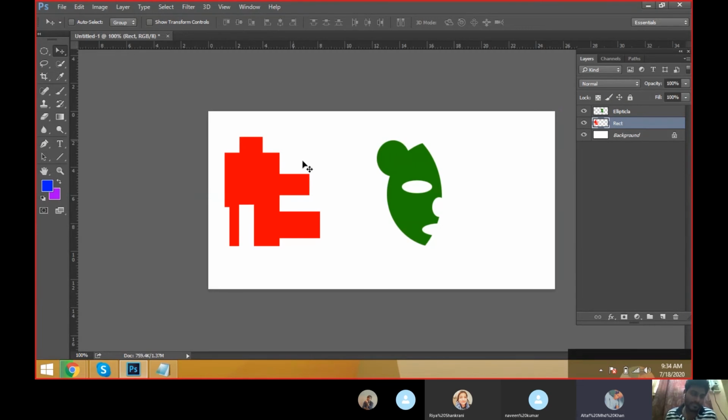How can we fill this color? Is there any selection? No. Then how can we fill the color? It means we have to generate a selection. How is it possible to generate a selection? Hold the Control key on the keyboard and click on the selection.